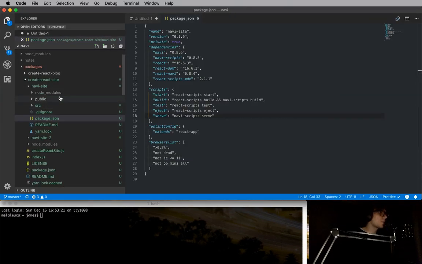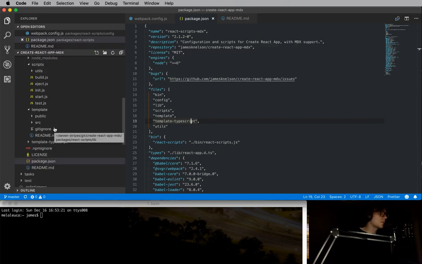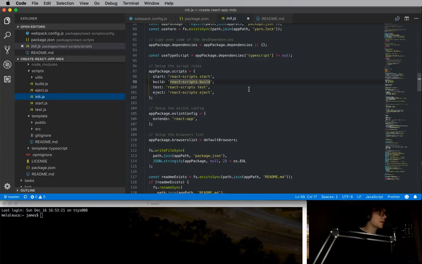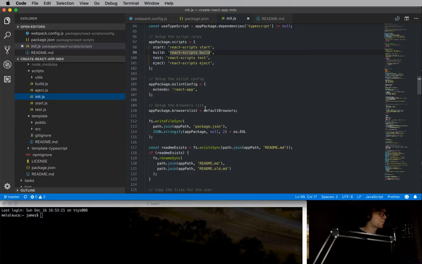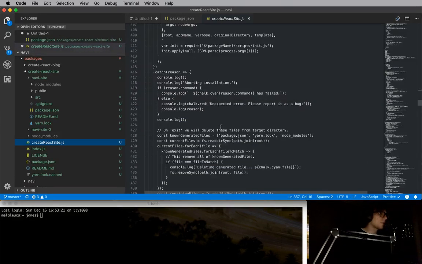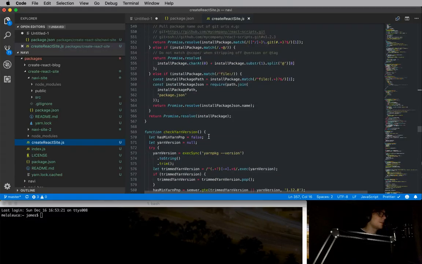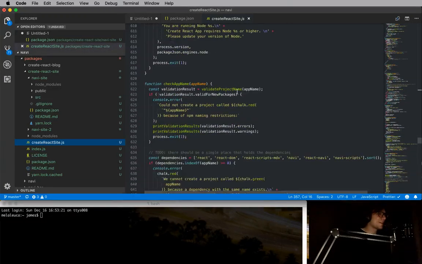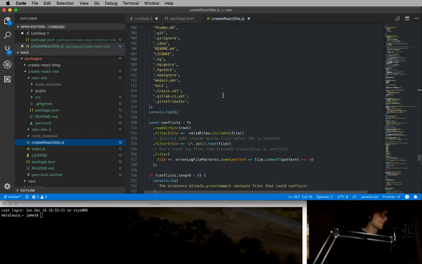But I think I can move on to the next task, which is making that change to package.json. All this is doing is mutating package.json and then doing write file sync after stringifying it. I can do that myself. That's super easy to do. So let's do that in create React site. You can see it's appearing as unhighlighted text for a second, because this machine is dying.